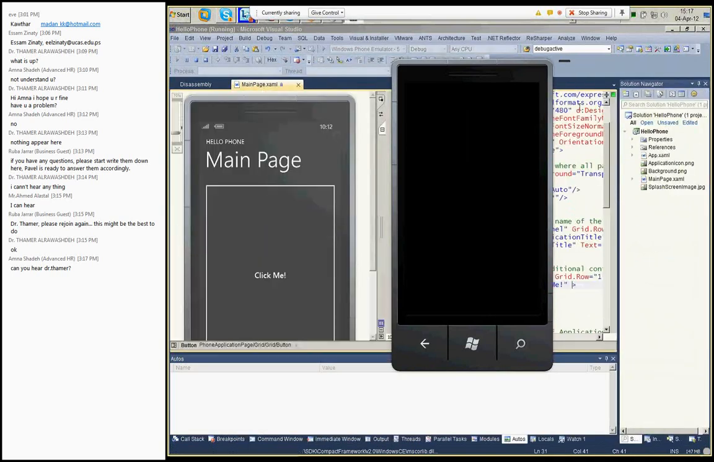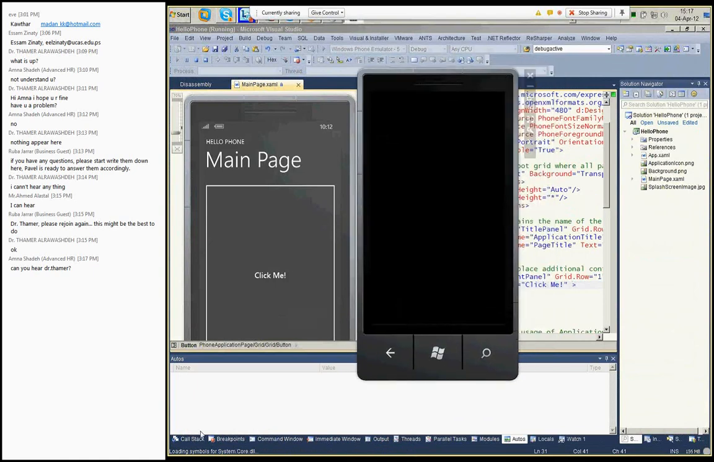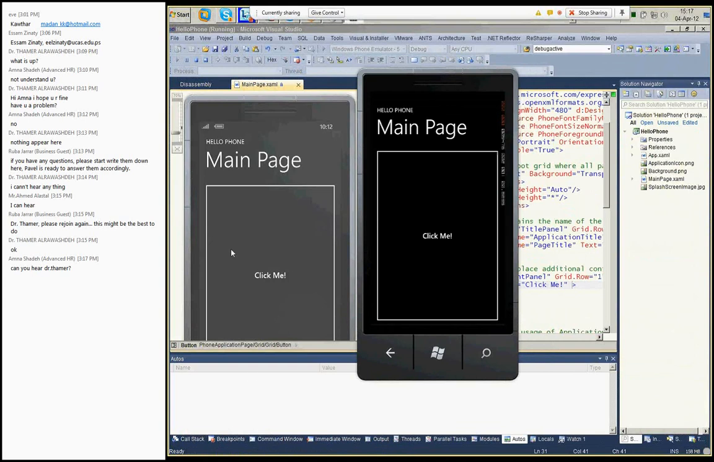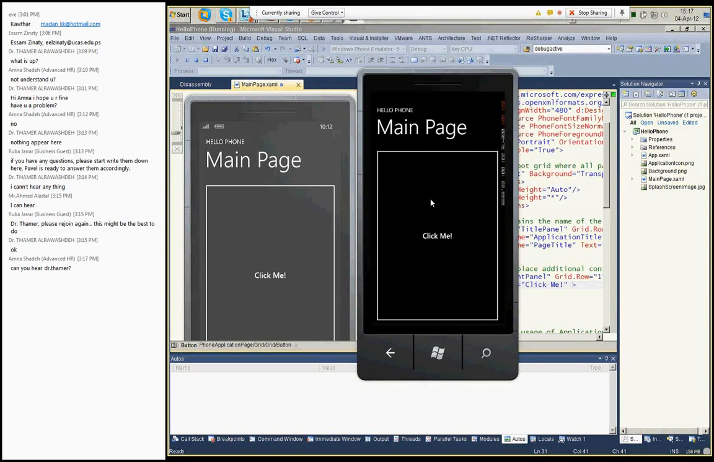So the application is going to be deployed, hopefully. Currently it's loading some symbols, that's why it takes a bit of time to run the application. I can disable that if I want to. And here's our application. We can see the title that I've written, hello phone, and main page. This is our button. I can click the button, and I can see something that shows me that I'm actually clicking the button, but naturally nothing happens at this time. And of course the reason is that I haven't connected any event handlers to the button here.